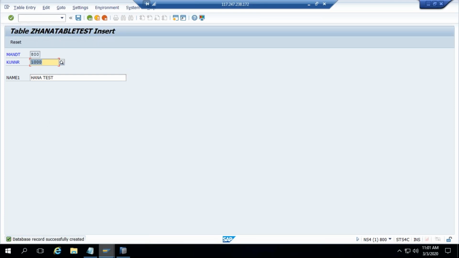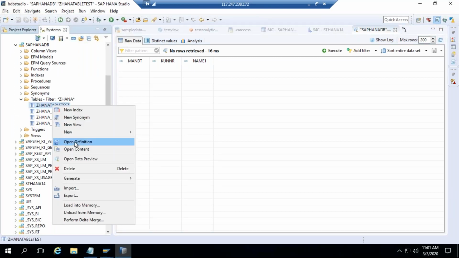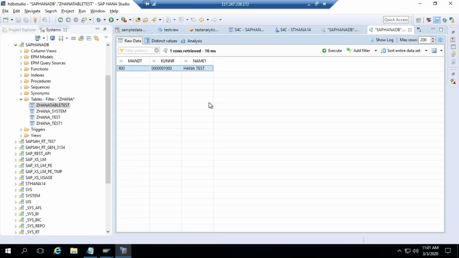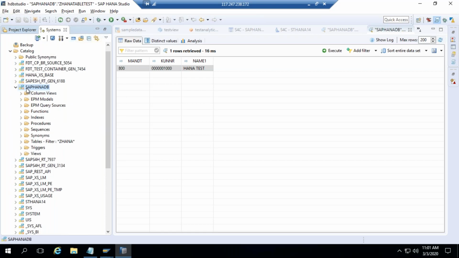So whenever you save, the data will be saved in the database. Maybe again do the refresh and open data preview. Now you can see one record which is inserted in the database layer, guys. So normally we can see the database tables in the schema. Whatever schema is provided in the system status, that will be used at the database level. In this database, the ABAP will connect to this schema. Whatever you create, that will be created in the database layer in that particular schema, guys. So that's the simple concept of HANA database.